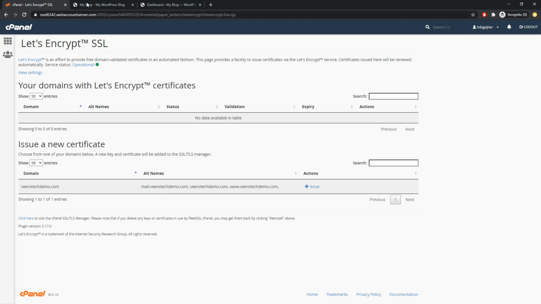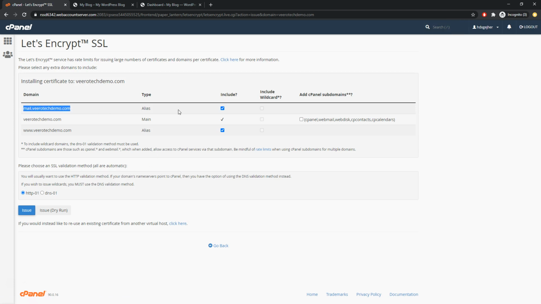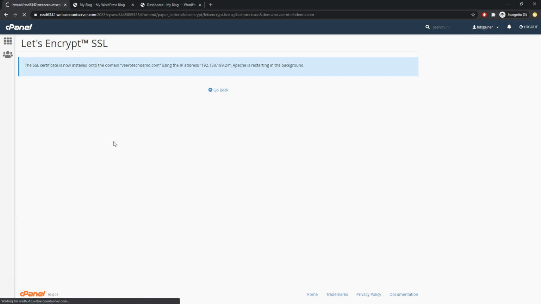So once you've ensured that your domain is pointing to our servers, you'll come here and you'll want to click Issue. Generally, we want to uncheck the mail subdomain because depending on where that record is pointing to, if you're using Google Apps or some other mail provider, it's going to try to verify there and it's going to end up failing. So we want to uncheck that and then come down, check the HTTP, and then go ahead and click Issue. And you can see now that the certificate has been installed and it says it's restarting.